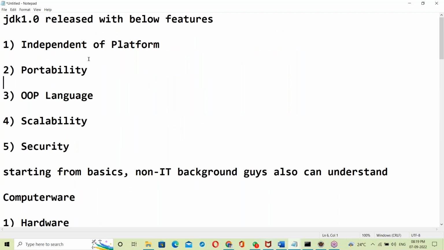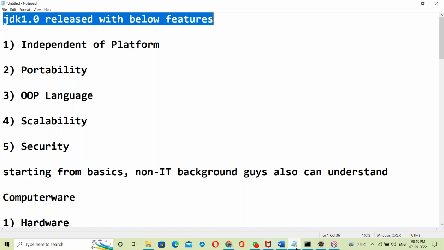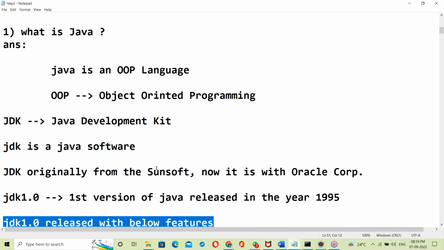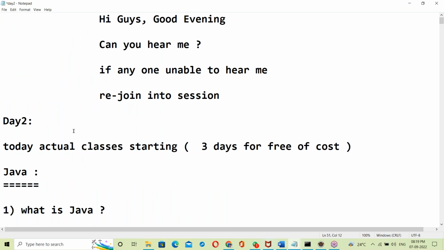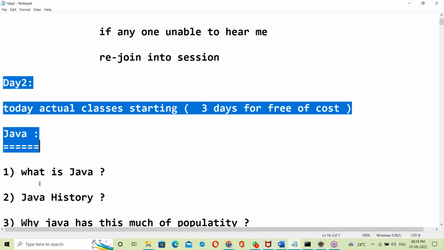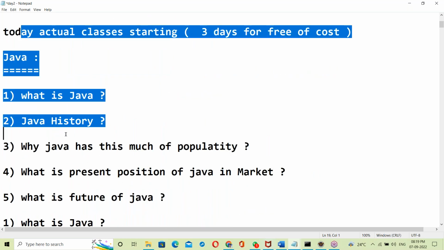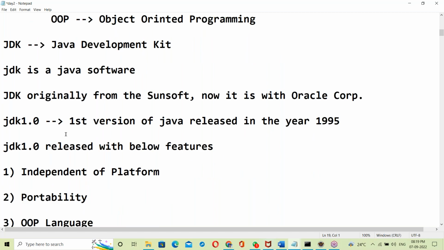Let me review today's topic. Yes, today's topic is about Java features. Yesterday's topic, day 2, was about Java history, right? Yes, the second day. Yesterday, the Java history.